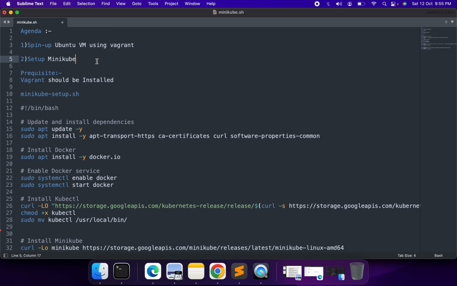Hey, hi everyone. Welcome to another session for the setup part. So this time we will be installing Minikube.